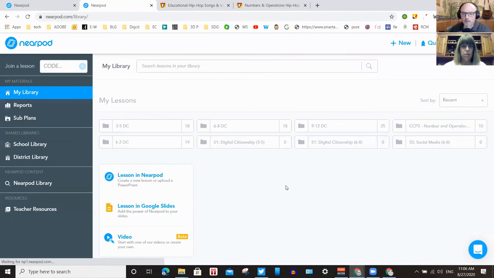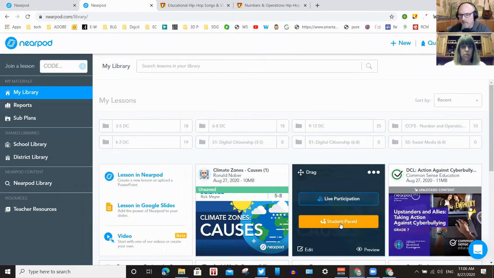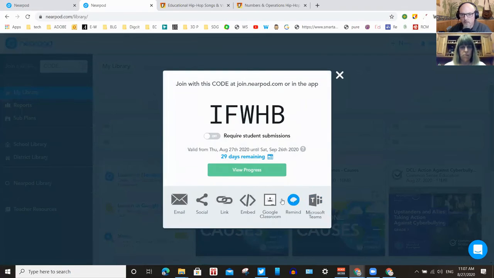If we want to do it in student pace mode, it's the same thing. You just put it into student pace mode. And then, like I require the student submission, they submit it at the end. Okay. And you can even view progress as they're going through after you've assigned it, but you just do it again right to the Google Classroom.